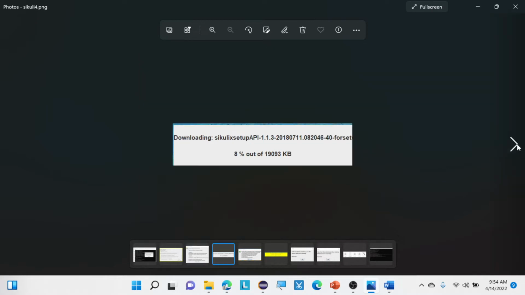Okay, once you click on yes, it will start downloading all the necessary configurations for the Sikuli Setup API jar file. It will take some time to download all the required setup for this jar file.